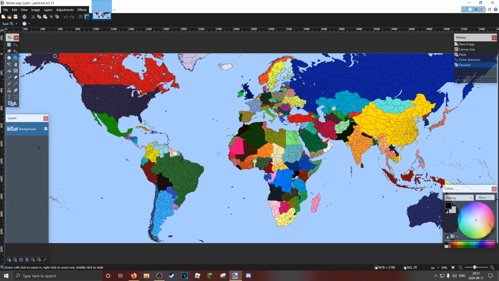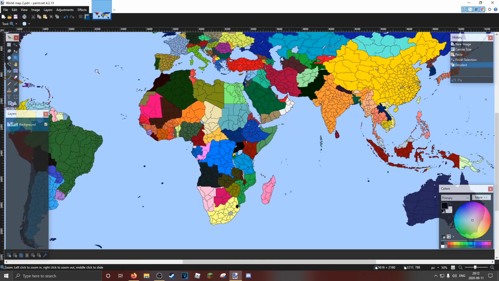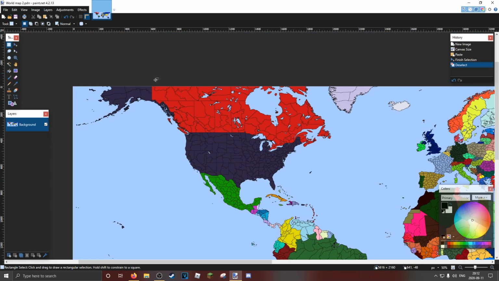So first off, I'm just going to show you a little part of the map and things you need to do. These are things you're going to need to do all over the map, but I'm just going to show you a section. So the section we're going to choose is Canada because I come from Canada, so might as well just do that.